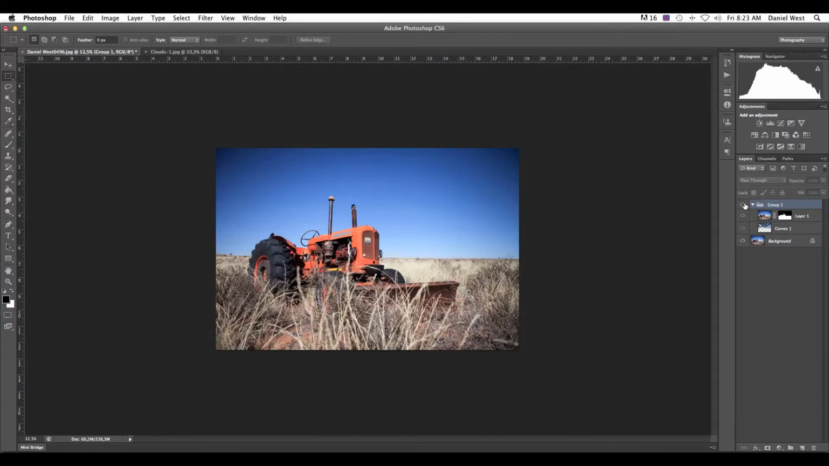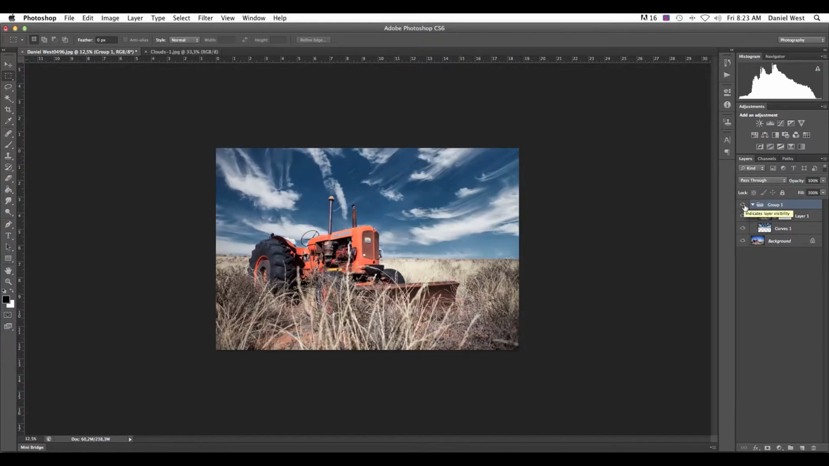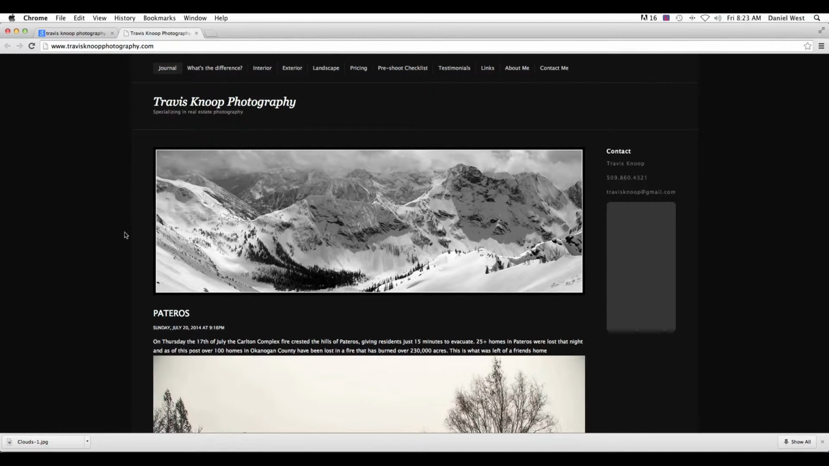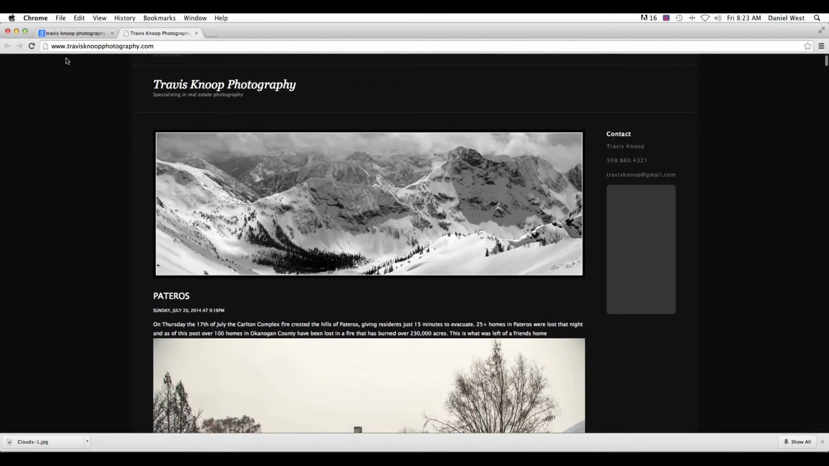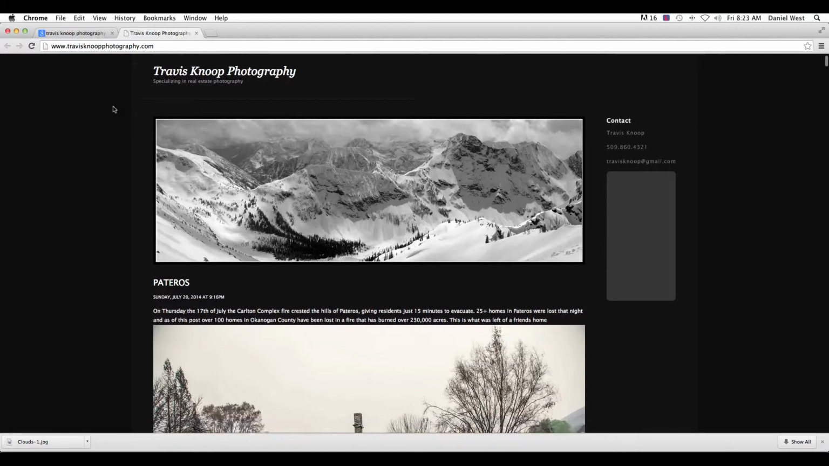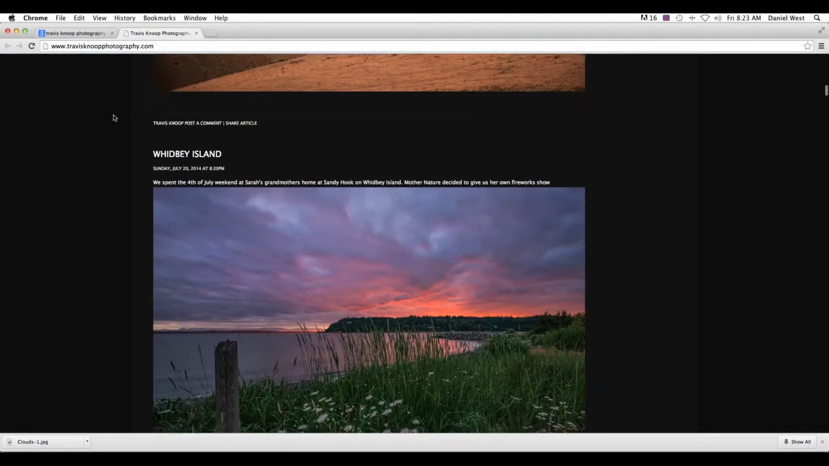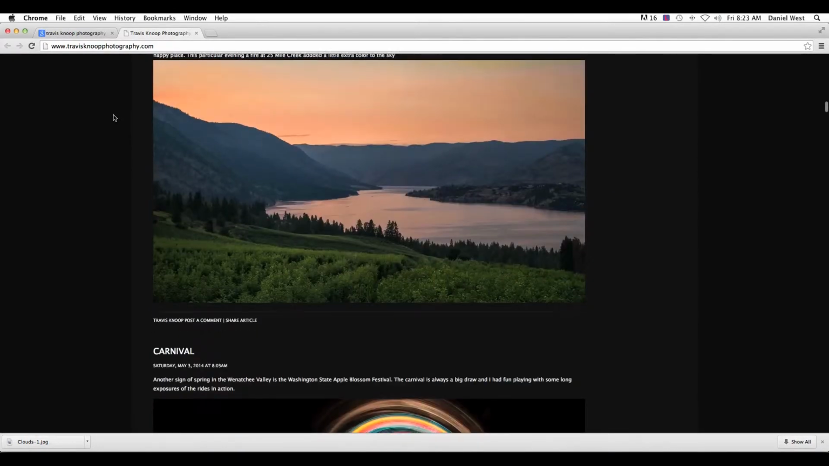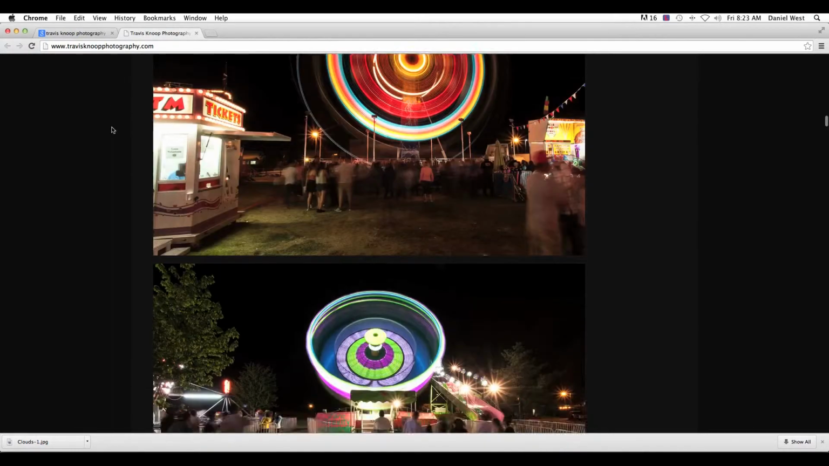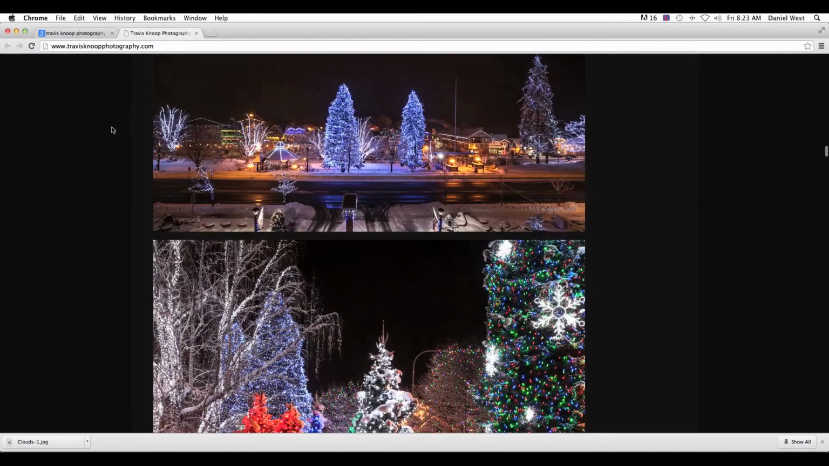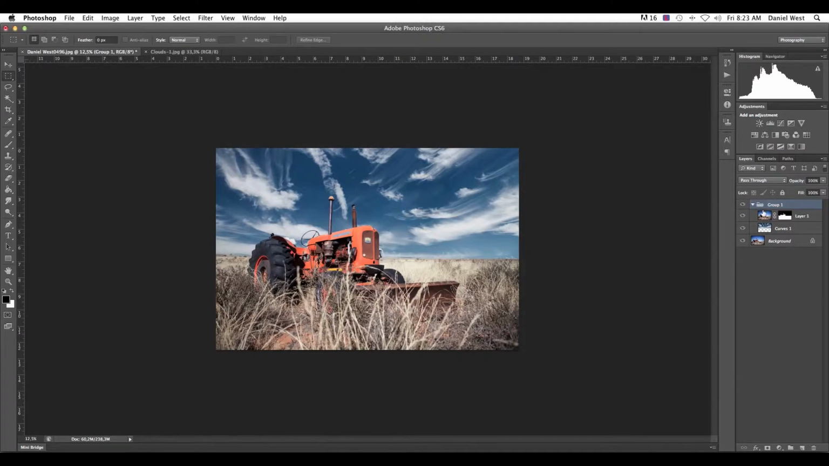Alright, so just quickly, another thing is I have not photographed this sky. It was actually supplied by a great photographer in Washington called Travis. Please head over to his website. I hope I pronounced it right. It is travisknoopphotography.com. He's a real estate photographer, and he just does amazing work, especially with his landscapes. It is breathtaking. So head over to his website and give him some love and support. Yes, sirree. Without further ado, let's get started.